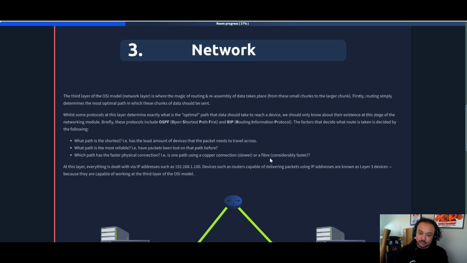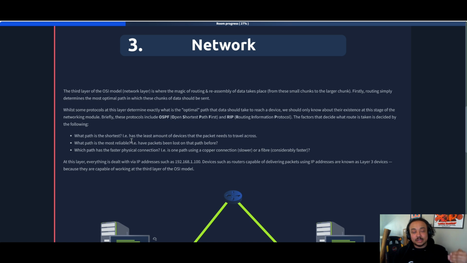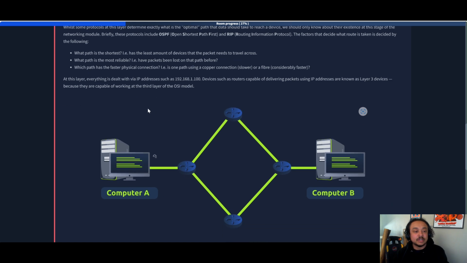So what has the least amount of hops, what is the most reliable, so have packets been lost on this path before, and then which path has the faster connection, so are we using, in this example, regular copper versus fiber, and what speeds it's actually operating on. And at this layer, everything is dealt with using IP addresses, so it's all logical.